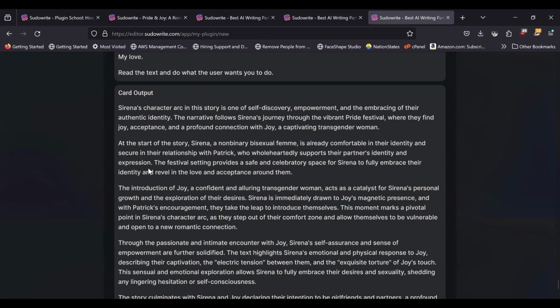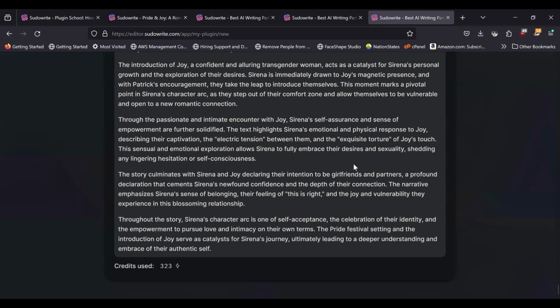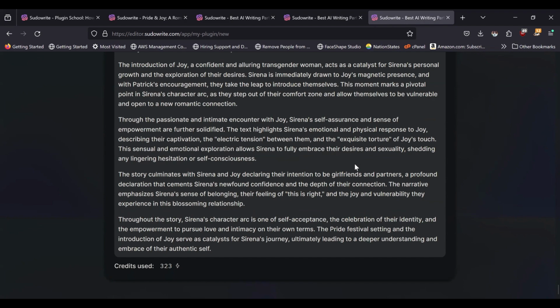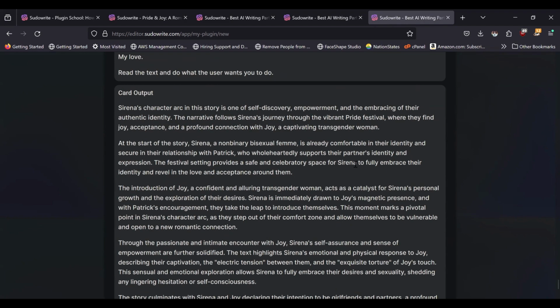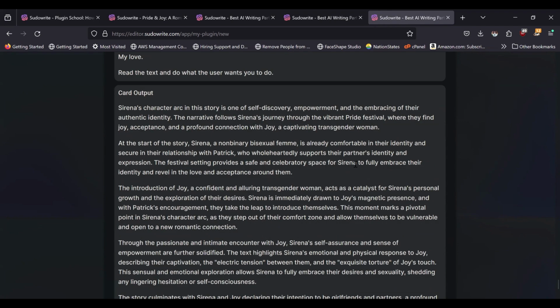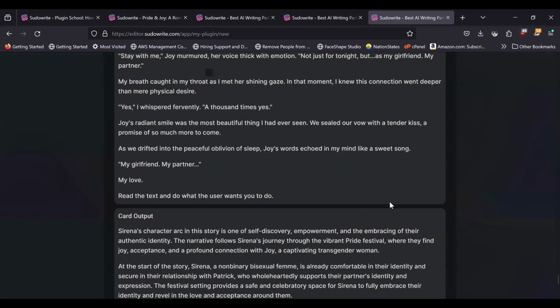Serena's character arc in the story is one of self-discovery, empowerment, and embracing their authentic identity. The narrative follows her journey through the vibrant Pride Festival, blah, blah, blah. So this did exactly what I asked it to do. It tells me about her character arc, which in a short story is pretty minimal. The purpose was for it to be a fun, dirty story for Pride Month.